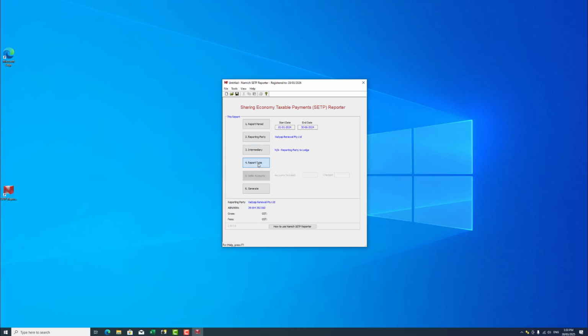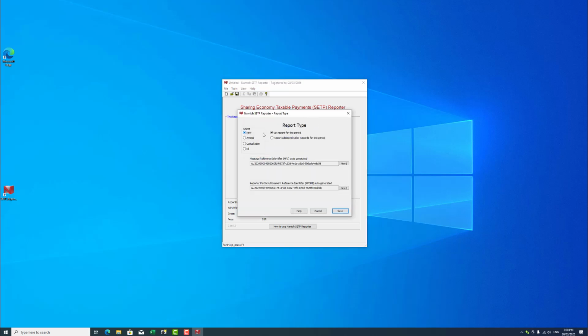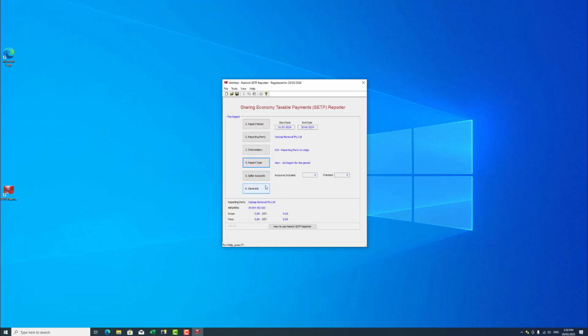Step 4 is the report type. In most cases, it's a new report and it's the first report for this period. If you need to amend a report, for example, you'd select this one here, which changes the options to be included. So in this case, it's a new report, first report for this period, and we click Save.